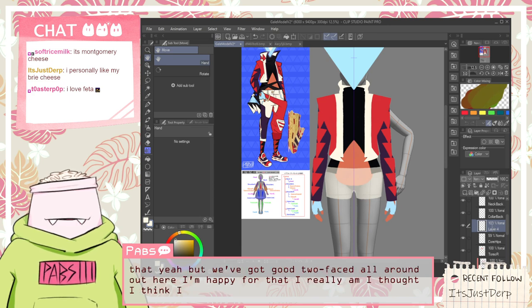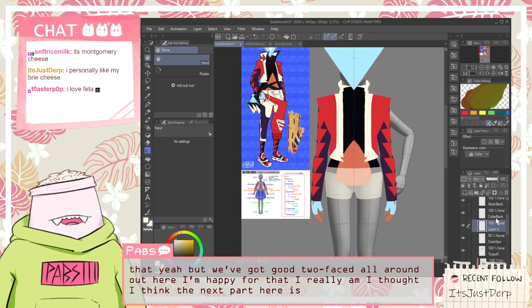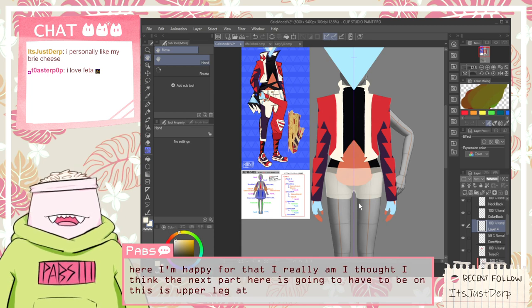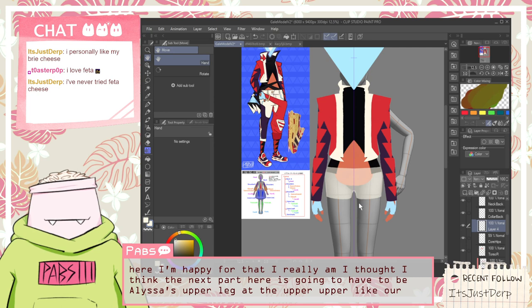All right, so I think the next part here is gonna have to be, what is this? Upper leg R. Yeah.